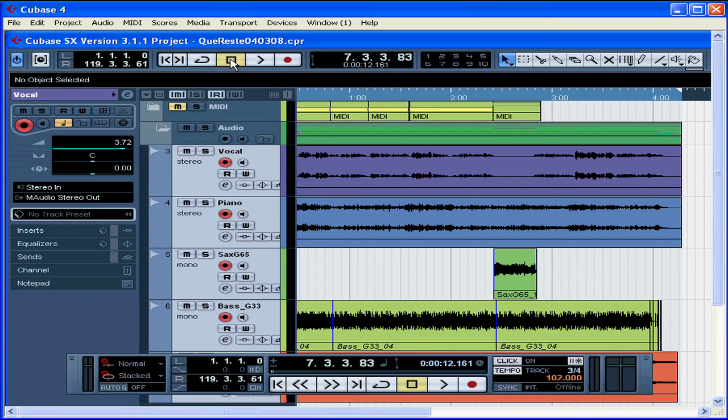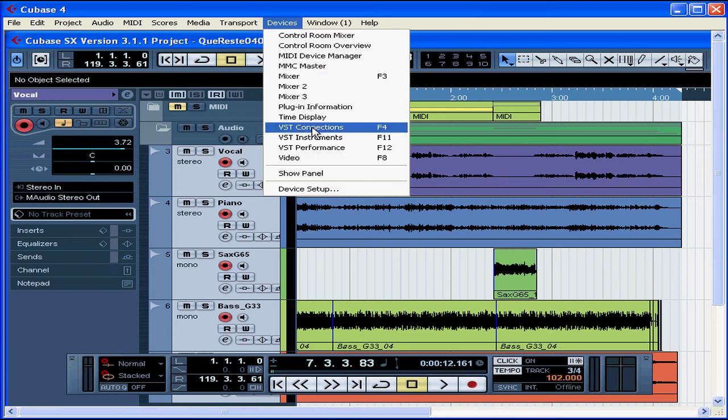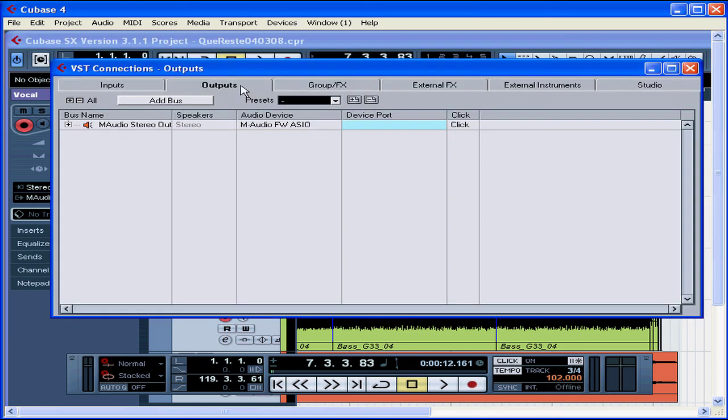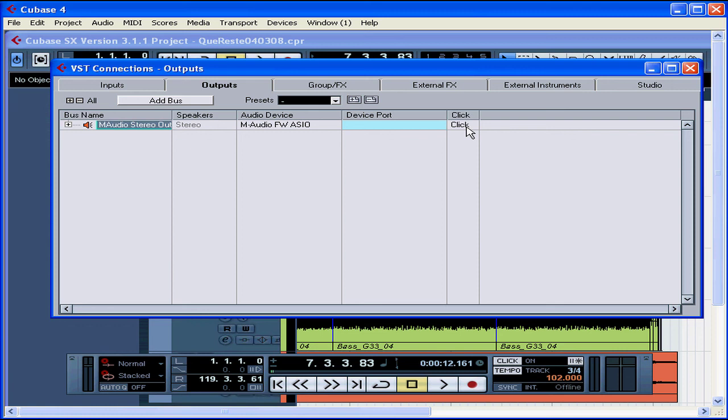If you're using the default Cubase beeps but don't hear the metronome even though you've enabled the click function, check your VST connections to make sure that the click is routed to a valid audio output. Just select Devices, VST Connections, and Outputs. In order for me to hear the default Cubase beeps, I need to toggle Click On in this column. Otherwise, Cubase won't have a place to route the click signal.